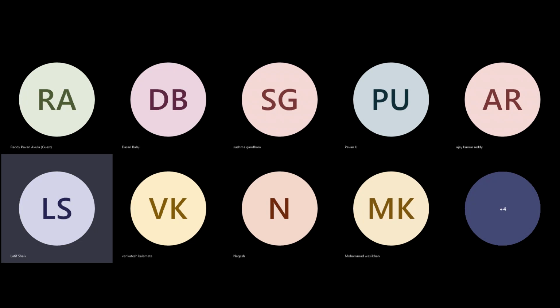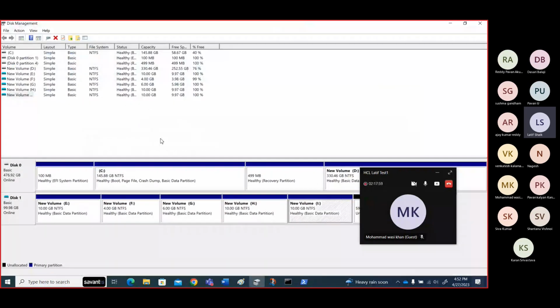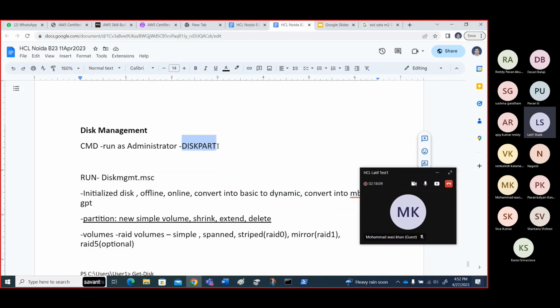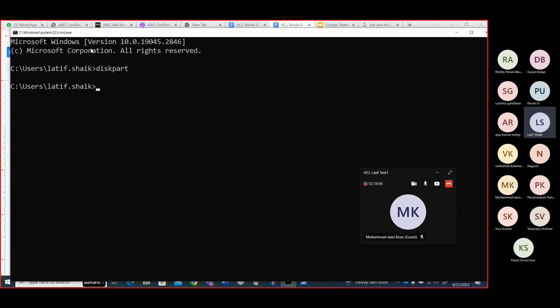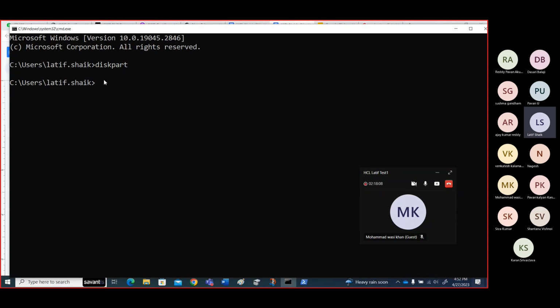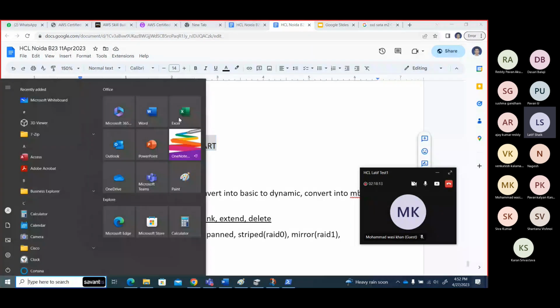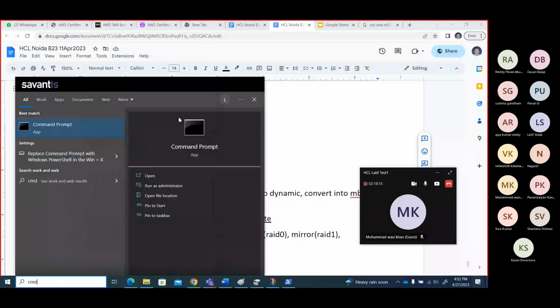So this is disk management. Already we are in the disk management. To do the disk management, you can use the diskpart command. Open the command prompt as run as administrator. It is always better to open cmd as administrator.